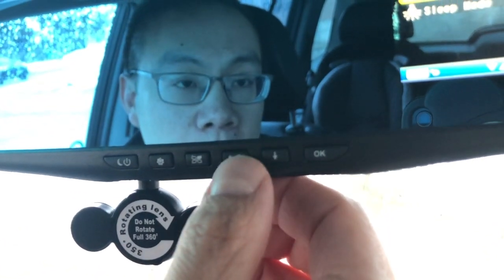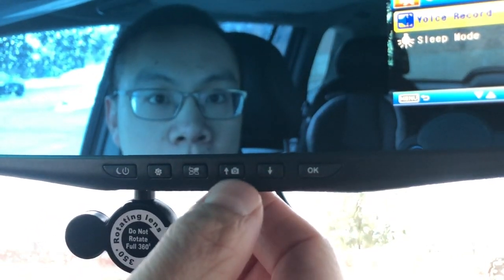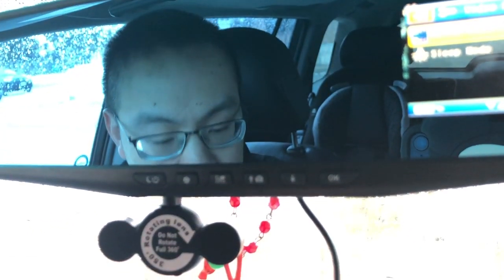Also, this is a picture. So if you want to take a picture of a license plate or something that you got in an accident with, or vice versa, then you can press this button.